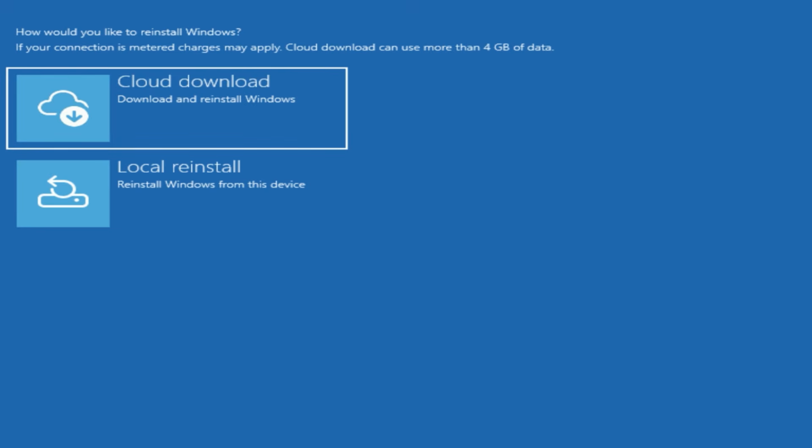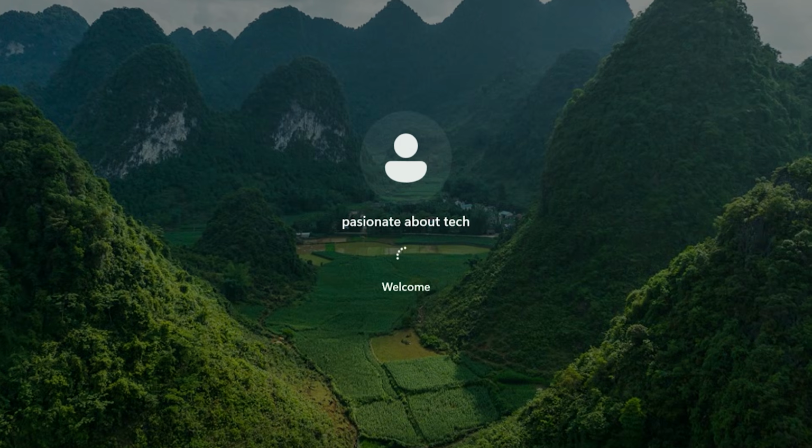Select Cloud Download if you're online for the latest Windows version, or Local Reinstall to use the existing image on your drive. I'm selecting Cloud Download now. This reinstalls Windows, which can take a while, but it keeps your files safe with the Keep My Files option. Once complete, your PC should boot normally.